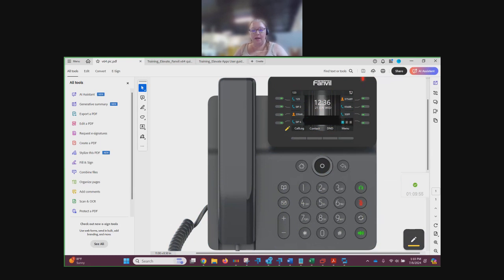Down here, I call this my home row. They call these soft keys, so in the user guide, they're referred to as soft keys. This row will change with you based on what you're doing. When your phone's idle, it's going to have these four options. The first one is call log. This is your call history.